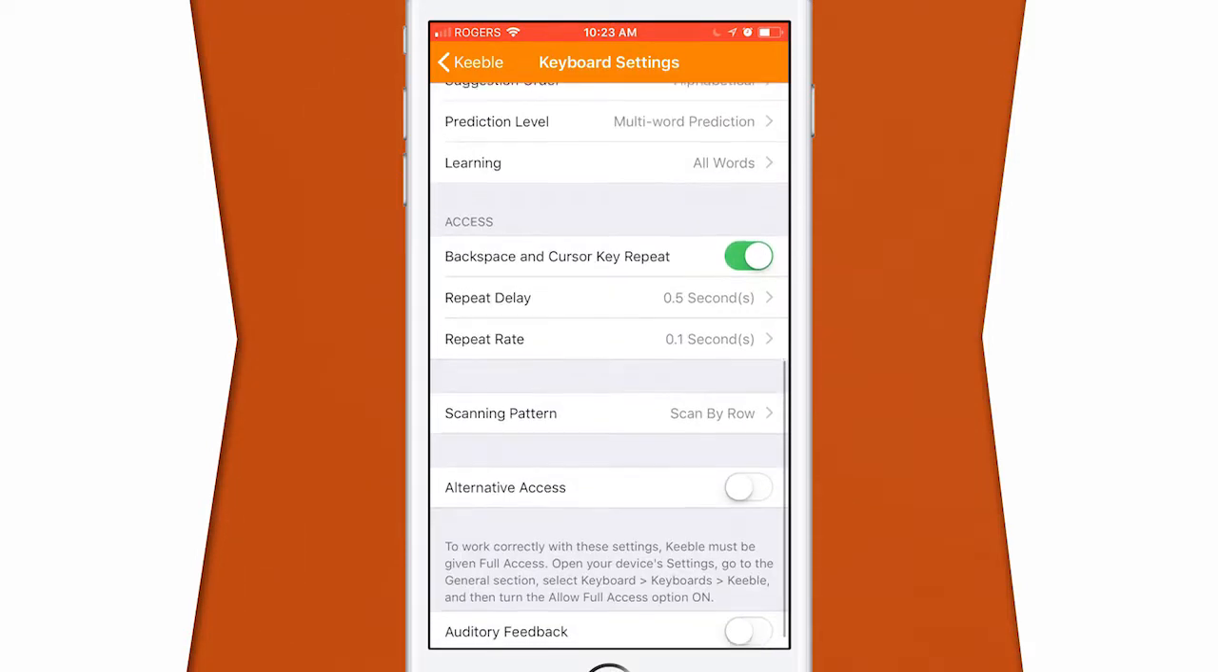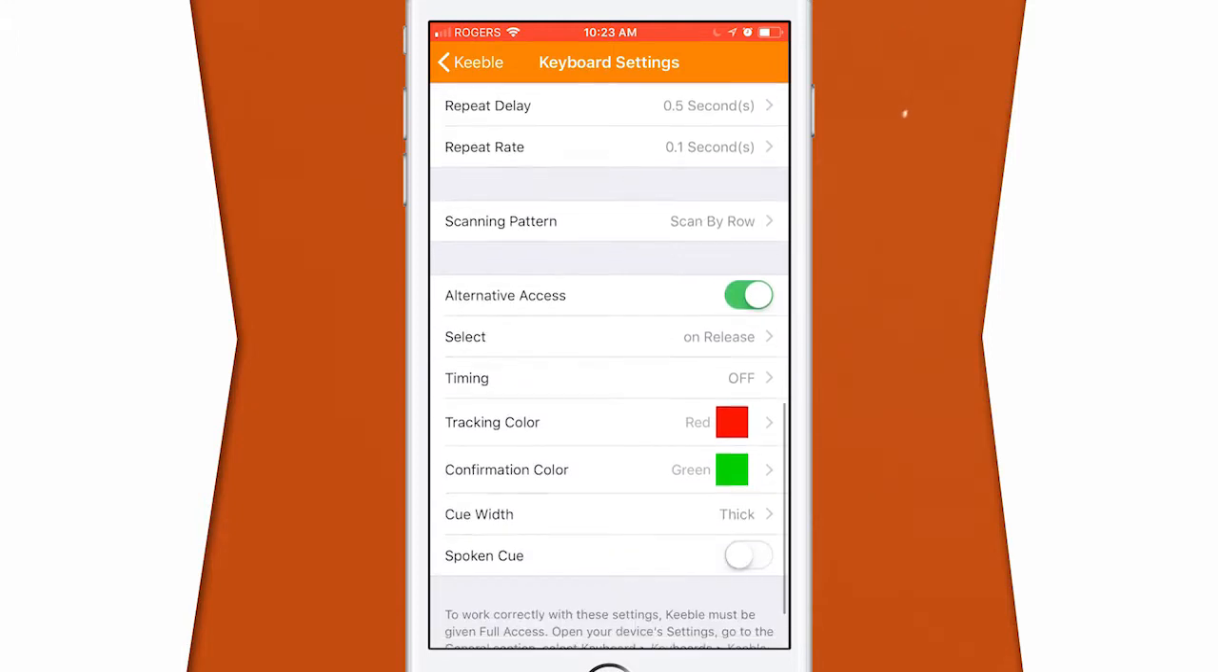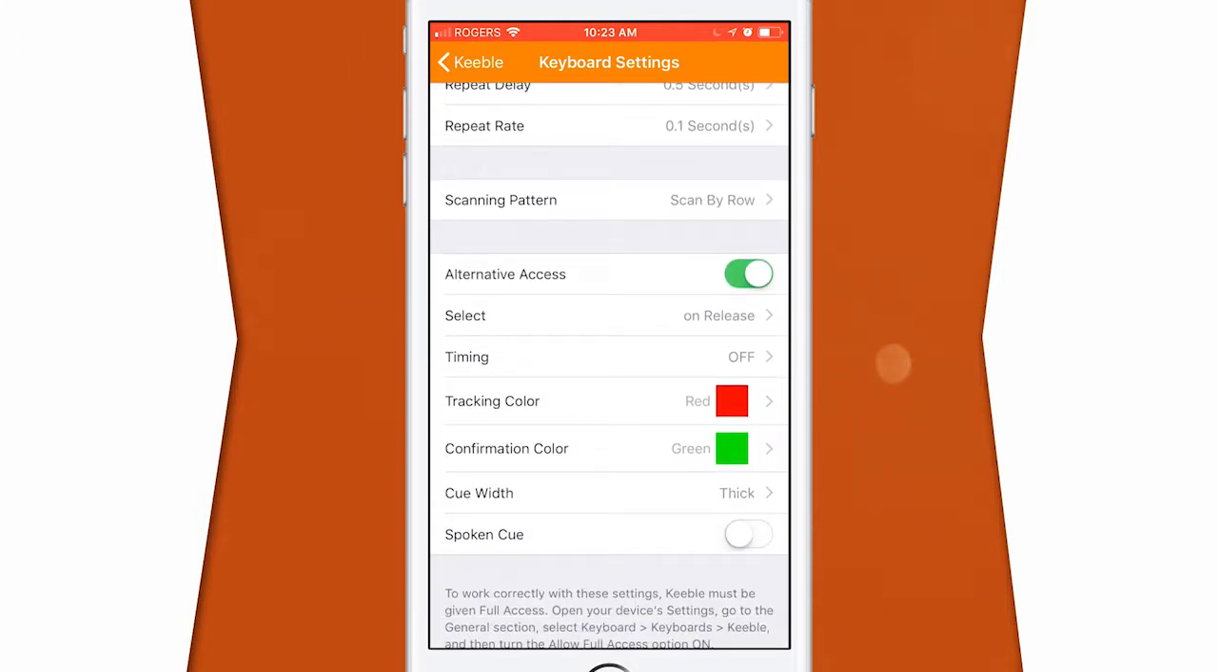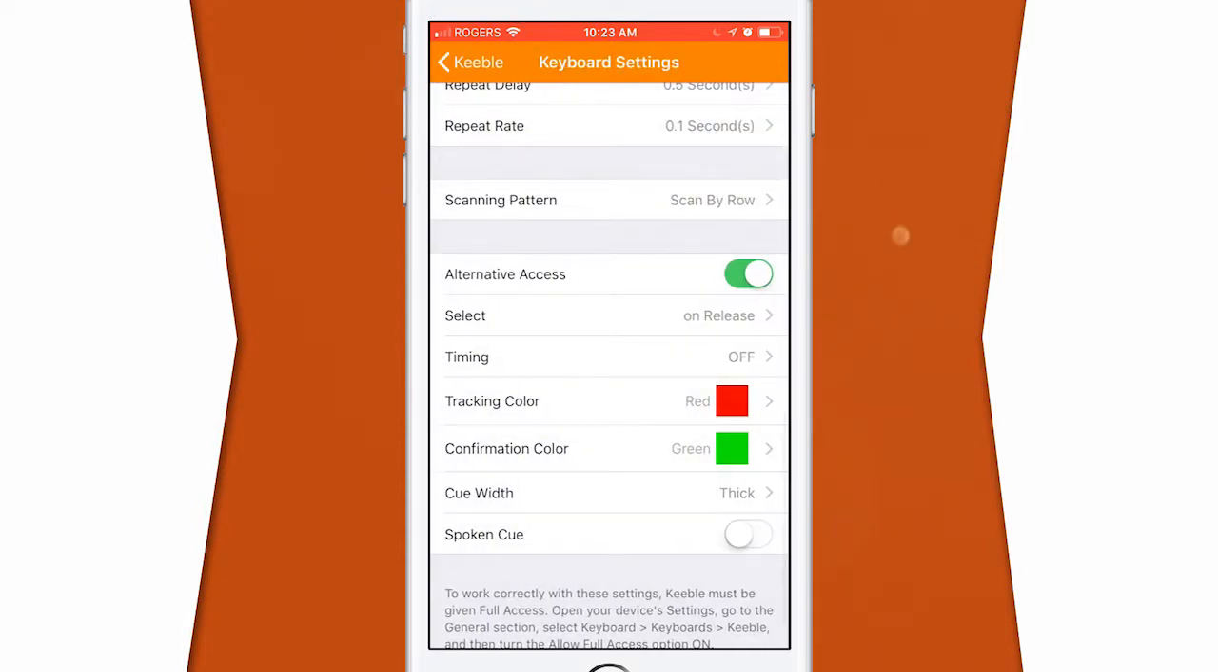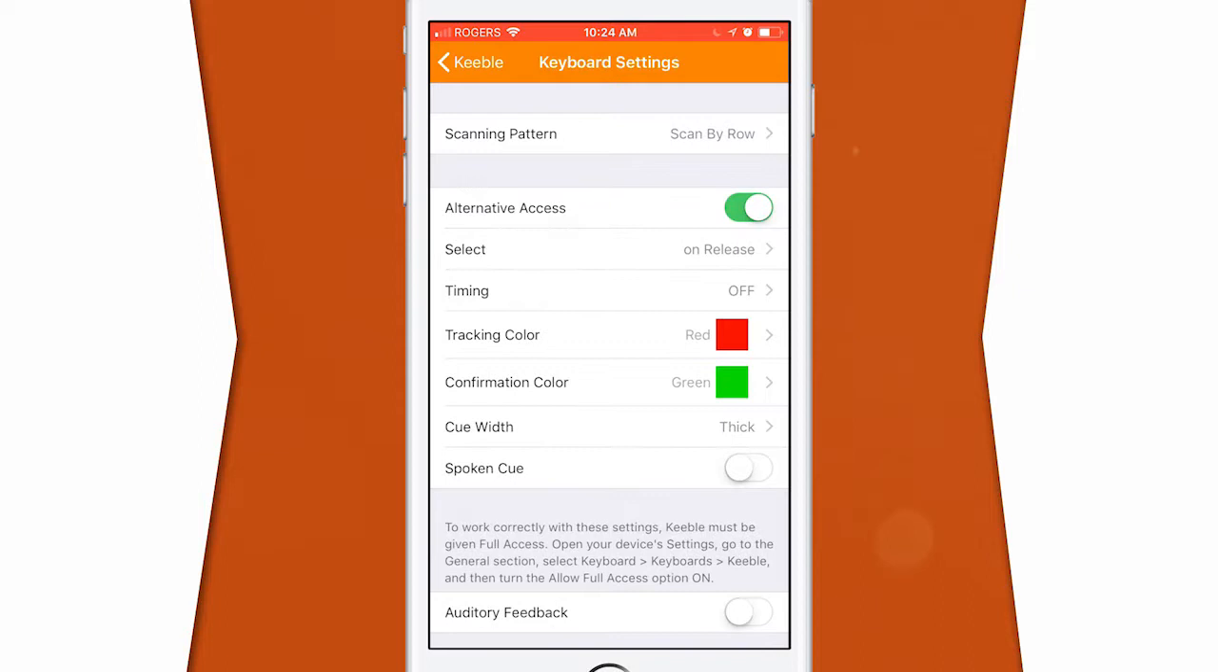Scrolling down, you can find the Alternative Access option. This allows users to customize how their keys are selected. You can select Dwell or Release. This can be really handy for somebody who has difficulty putting their finger on the letter they want in their first attempt. They can slide their finger around. When they hear the letter they want to input, they release it and that letter is selected. Scrolling down further, you'll find the Audible Feedback button. Double tap to toggle it on for verbal cues.